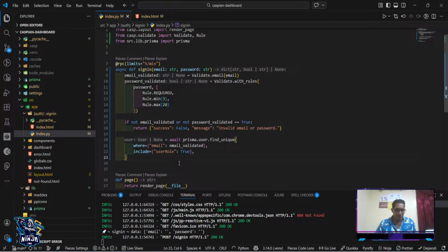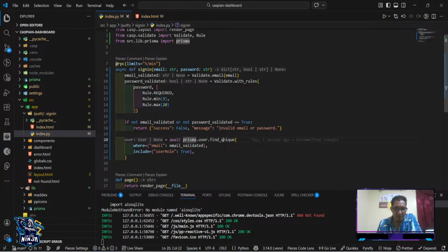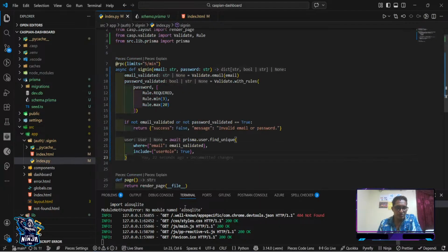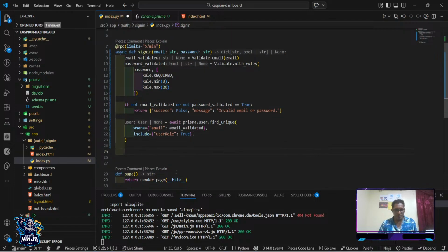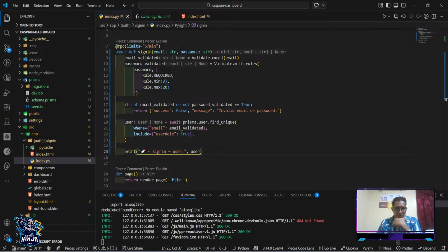Okay, so what I'm going to do now is see if the user exists in the database. So we're using email, and we're going to include the user role in this case. Remember, in our schema we have user and user role, so we're going to include this user role. So include user role. If the user exists, it's going to print the user in the terminal. That is the good part.